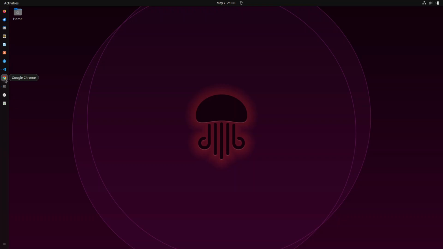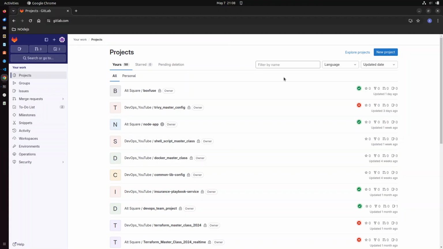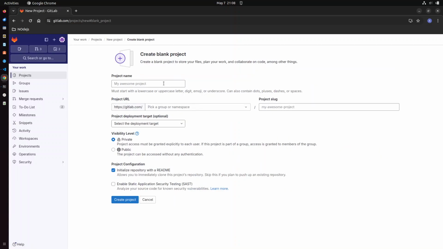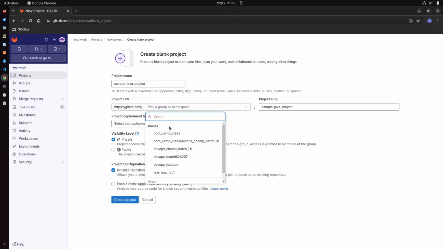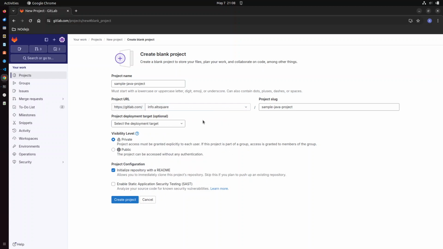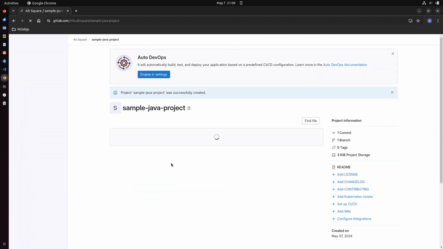So let's go here. This is my GitLab, and you can open a GitLab account. Let me create a new project. I'll click on new project, and once you click on that, let's click on a blank project. Let's say I'll call this project sample Java project. Here let me select my username, and click on create project. Once you click on create project, your project is now created.